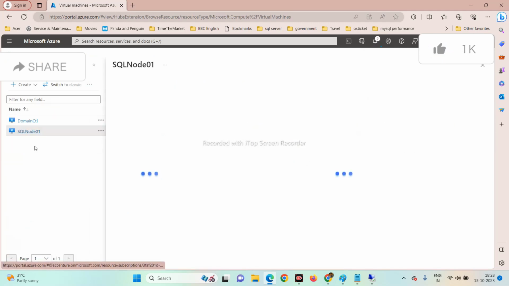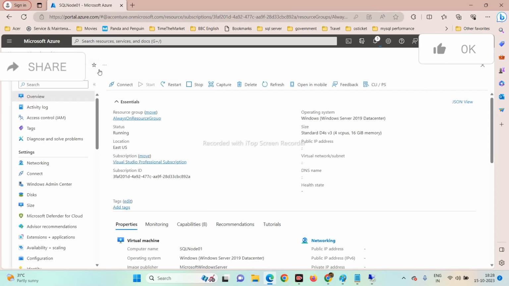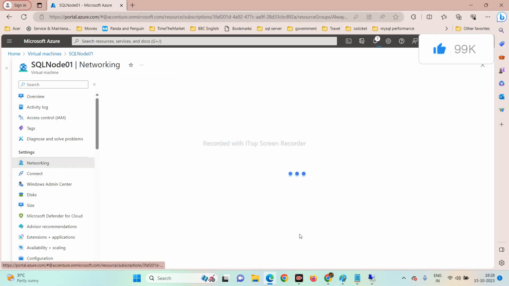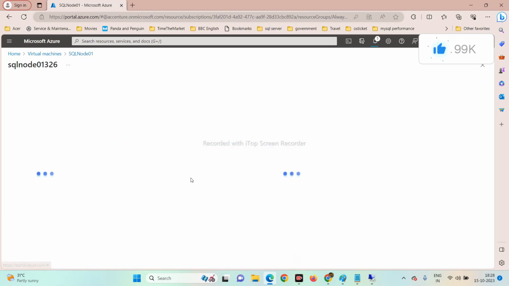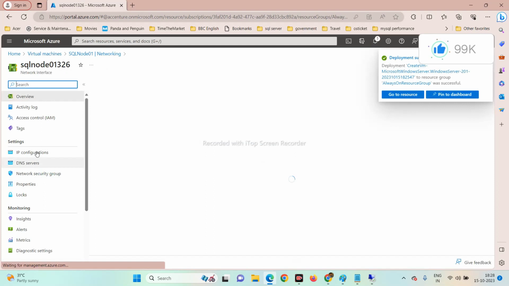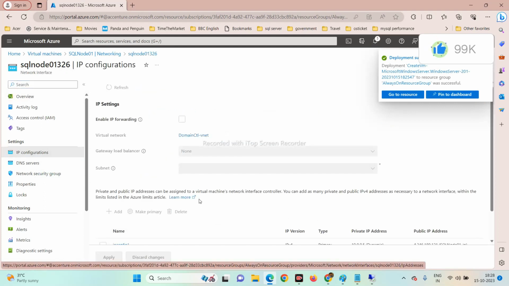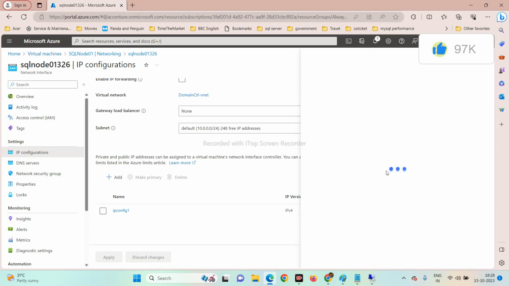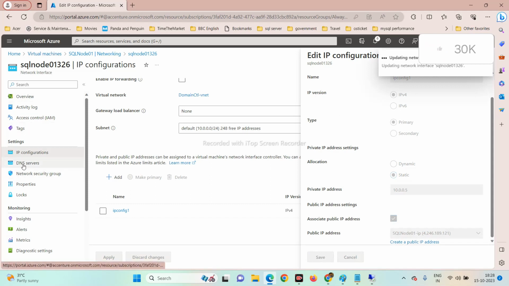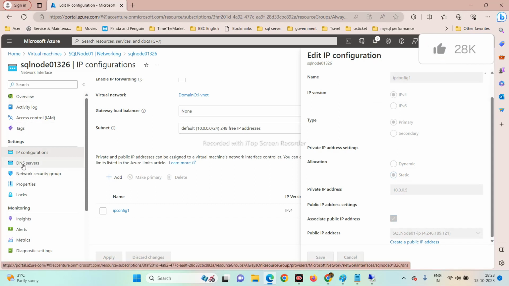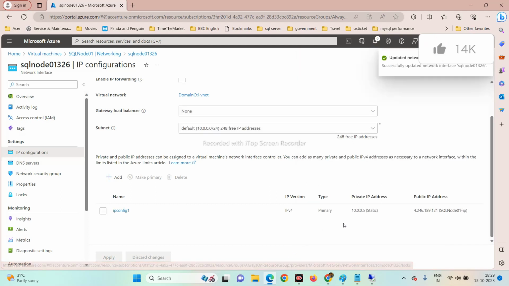Let's go here, go to node 01, node 01 networking, and in networking there is network interface and IP config. Here also there is IP config. We will keep it static, 10.0.0.5. That's okay. Apart from that, for our SQL node 01 and 02, we will make our domain controller the DNS server. Okay, so here static is updated.